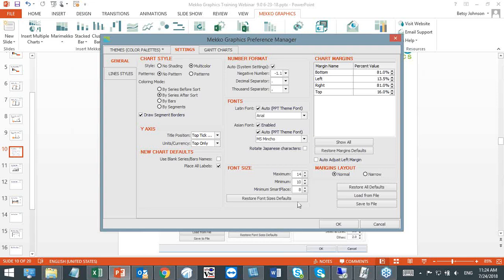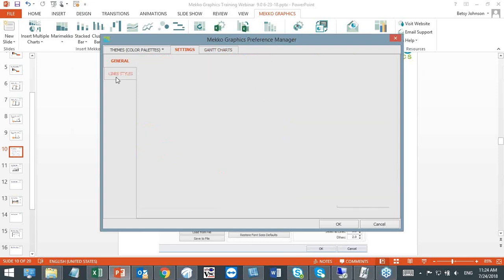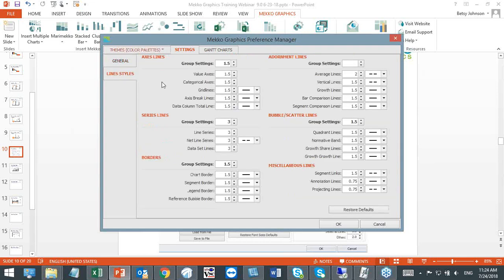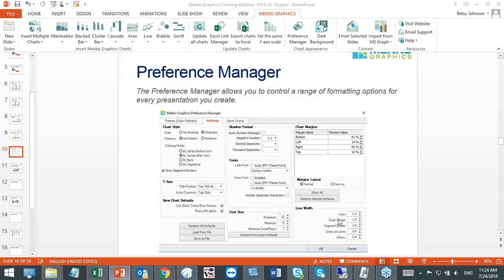All right, so I think that's it. The only other thing I want to show you is you can set line styles for all of the different kinds of lines in your chart. So solid or dashed, the width, and then the width of the line itself. So you can change those here. Okay, so that was a really brief overview of the Preference Manager.